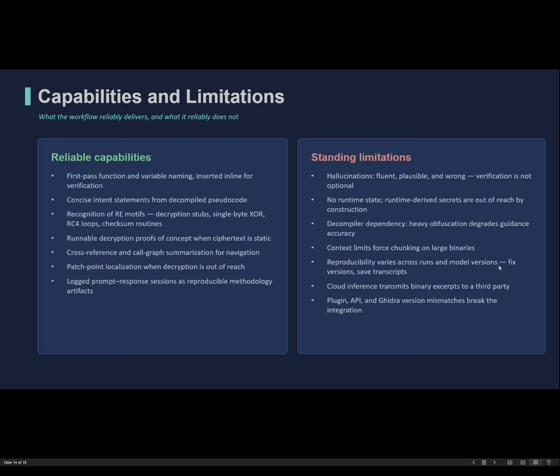Reproducibility varies across runs and model versions. So cloud inference transits binary excerpts to a third party, and then the plugin API and Ghidra version: any mismatches will break the integration and cause an issue.